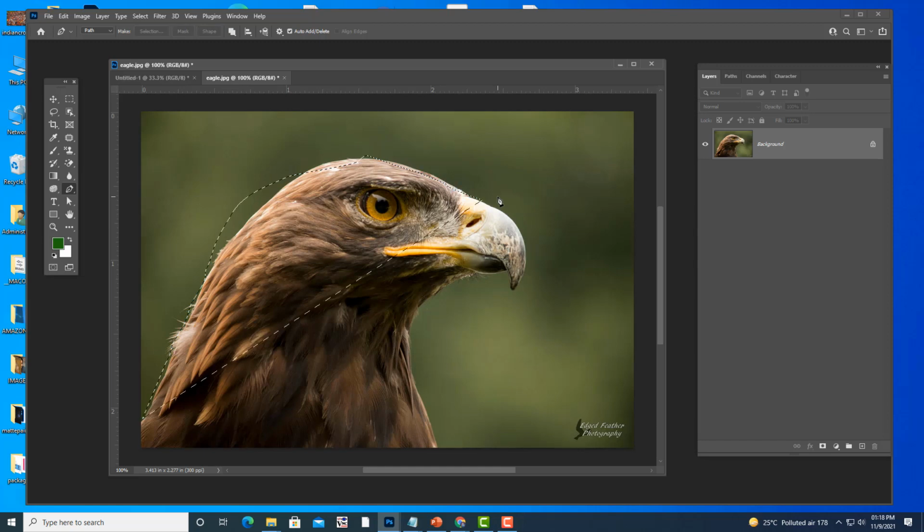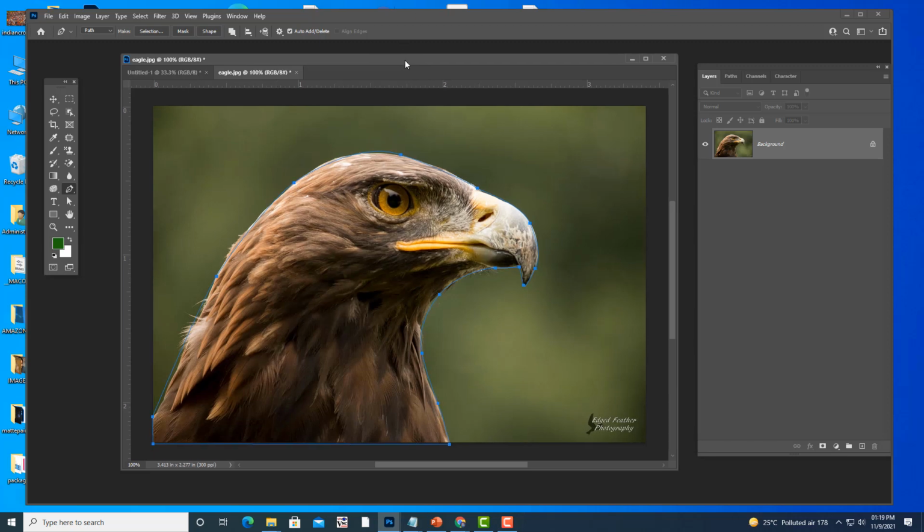Okay, so you have to create a selection with minimum number of points. See, just the minimum number of points I am taking, like this. So with minimum number of points I have created a path. So now we have to turn this path into a selection.